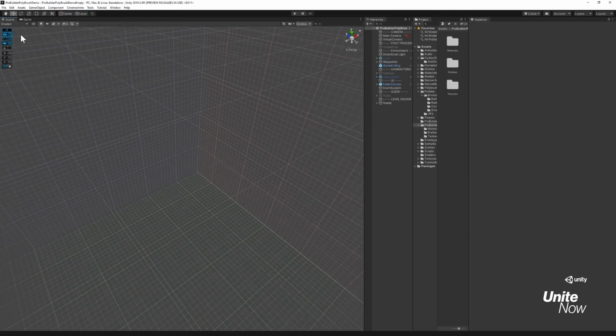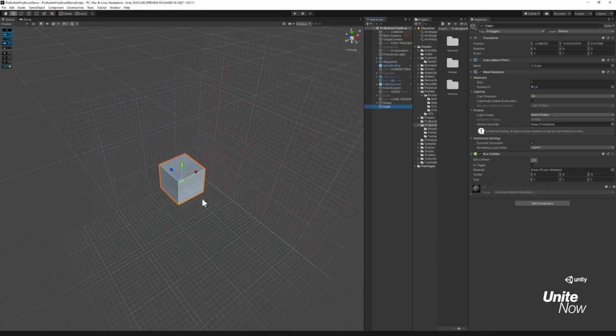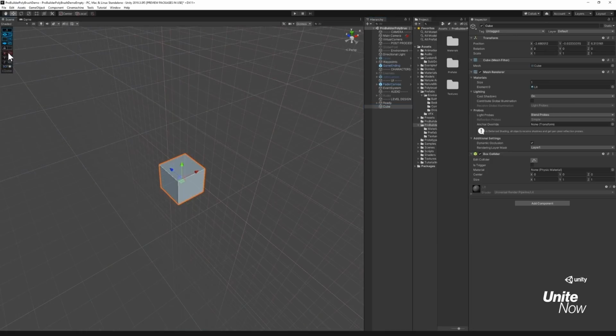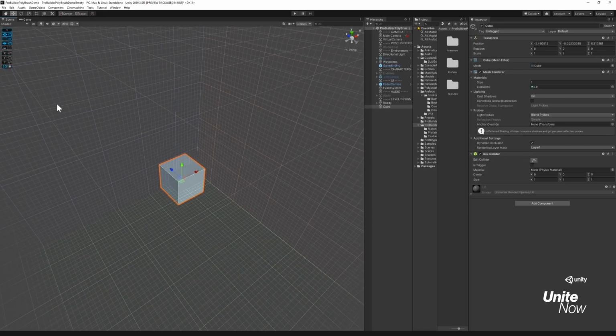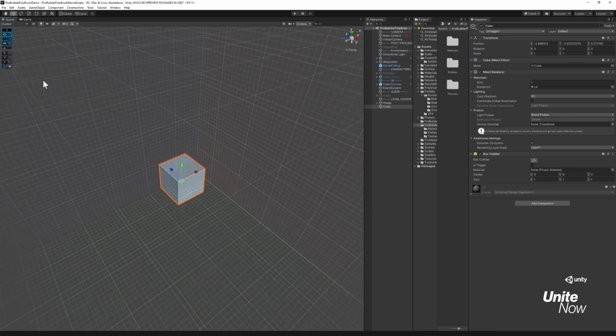I'm going to enable the ProGrids window. And now I'm going to just create a small cube to test it. You can see that we can toggle the different views, so you can see the different axes you want. You can see all of them at the same time. Here you can enable and disable ProGrids. You can also enable and disable the view of the grids.